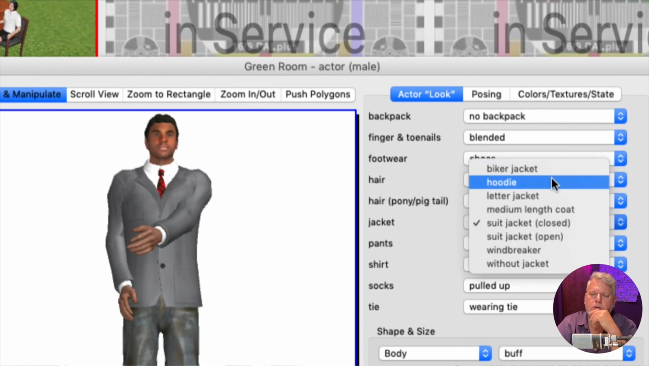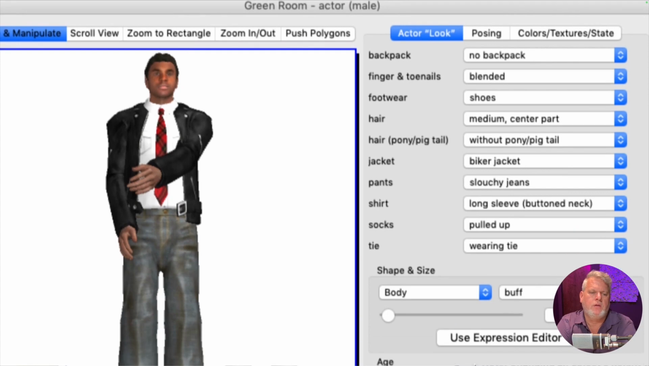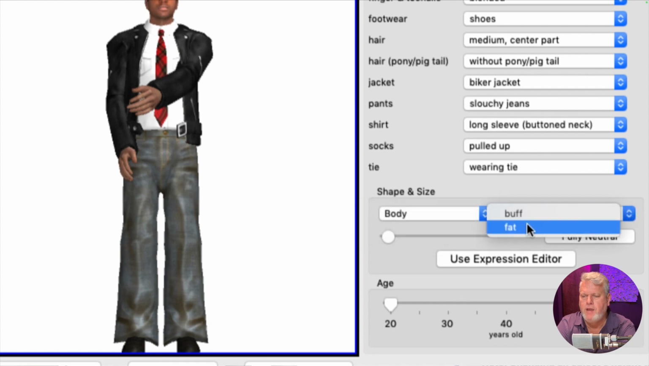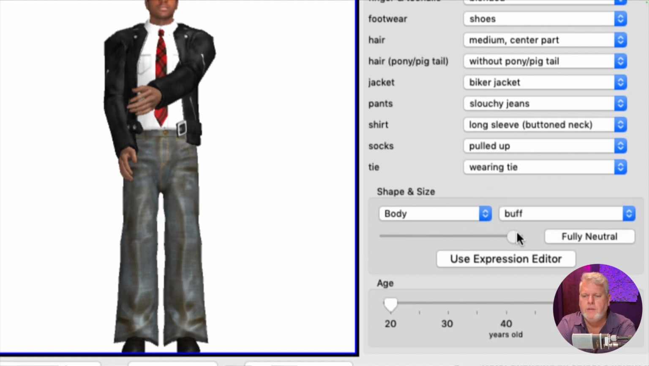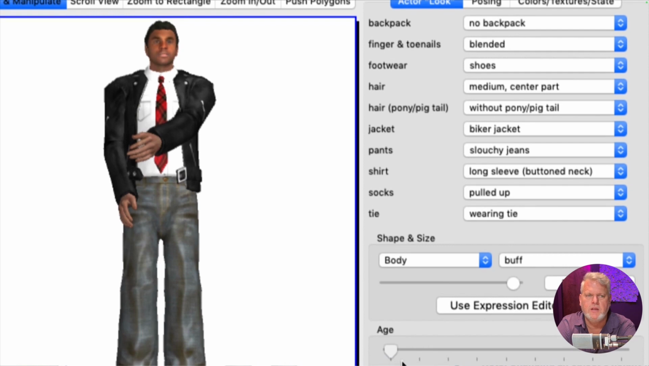I'll put on a biker jacket. That's interesting. Okay, so this is the cool teacher. He comes to school and is cool if it's the 1950s, I guess. You can change his body shape from buff to fat. Fat would be me, so let's fatten him up. Oh, let's make him buff, the buff teacher. All right. And you can change their age. You can age them up, and they get a lot more wrinkles and stuff in their face. You can see the face changing there. Kind of funny. I'll probably leave it at 30.